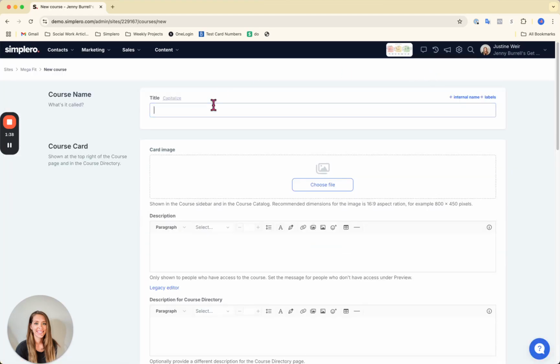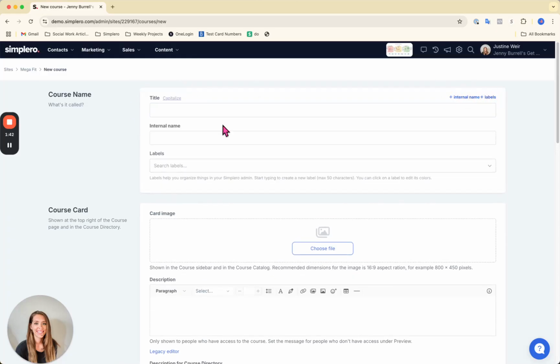As we get going, you're going to have your title, and then you're going to have your internal name and your labels. Now, when you have your title here, you're going to be able to decide what is your course about. Make the best potatoes. As you can see, this title is kind of matching here with the internal name.